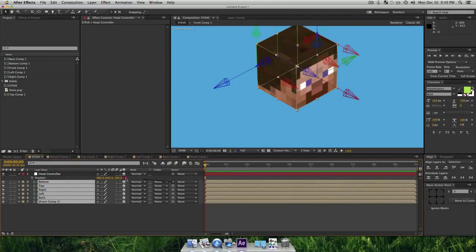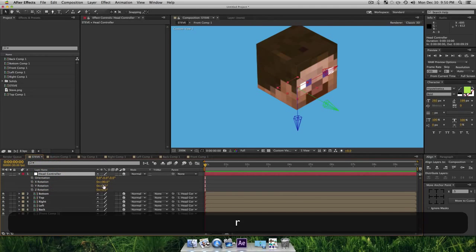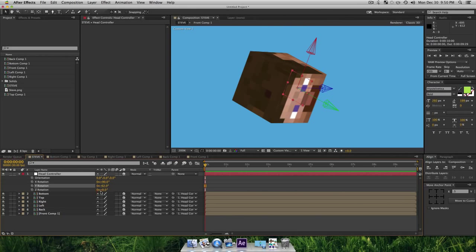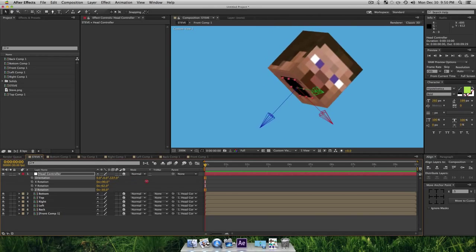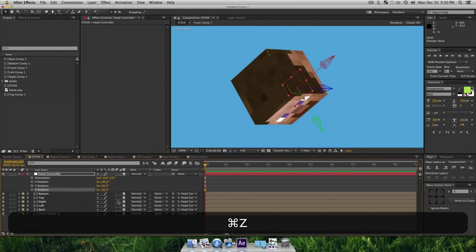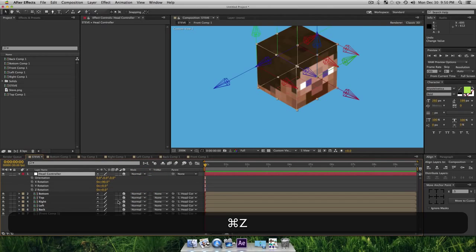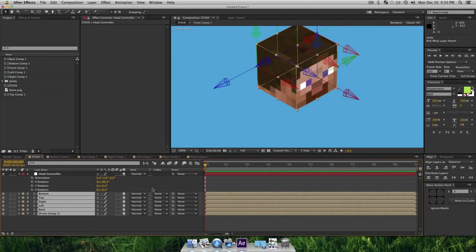And now make all these comps a child of the head controller. So now it should work perfectly. There we go. Much better. And pretty sweet. So that is literally how we're going to go about creating all his body parts. And it shouldn't take too much longer now that we've covered the basics. So just hang in there and we've got it.